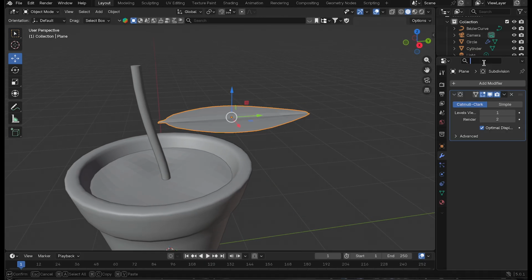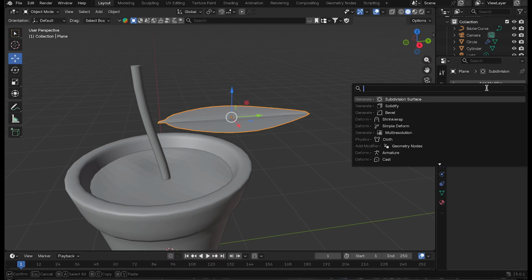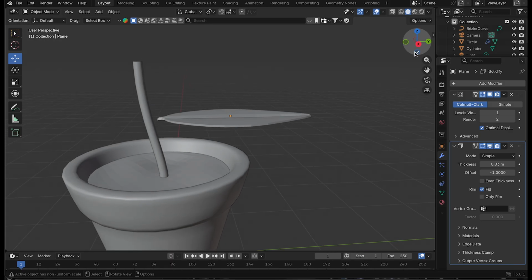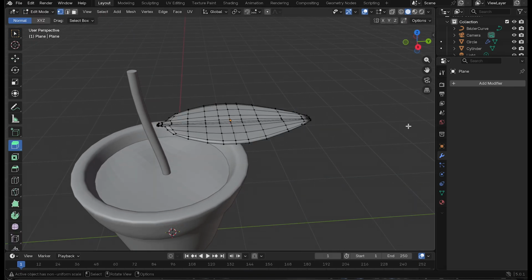I add a subdivision modifier. Also going to add a solidify and make it slightly thicker. I also shade it smooth. I then apply my modifiers.